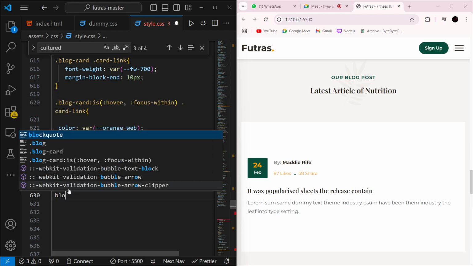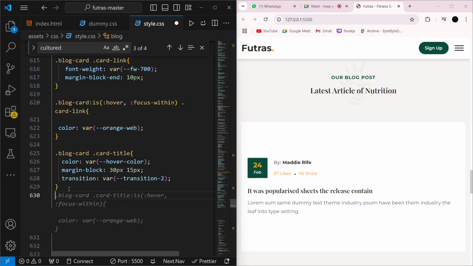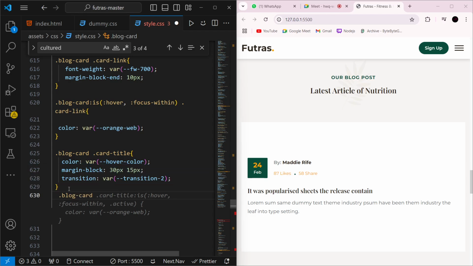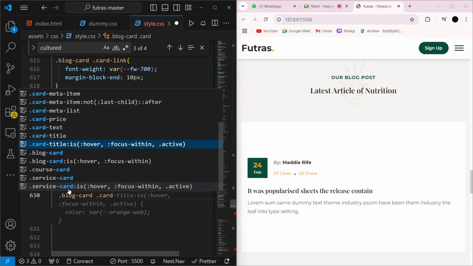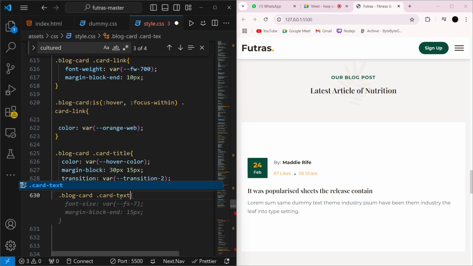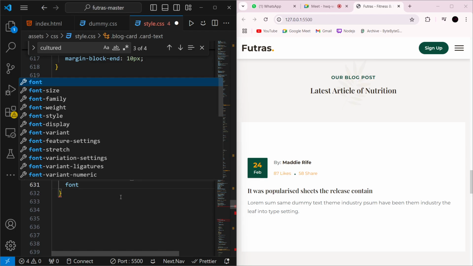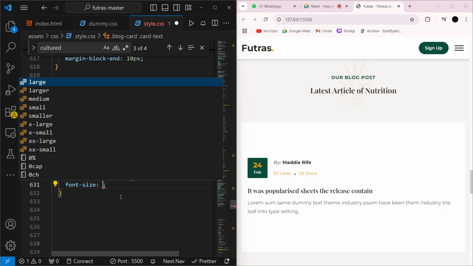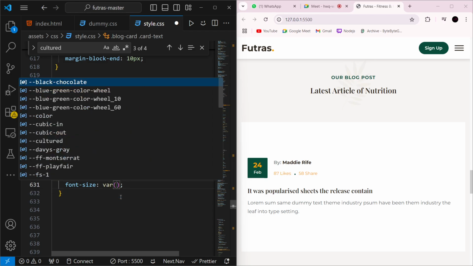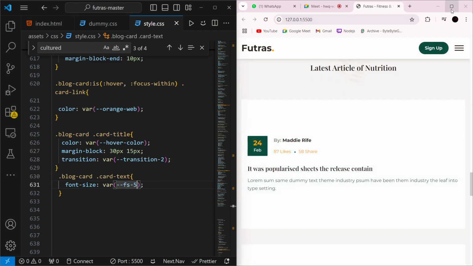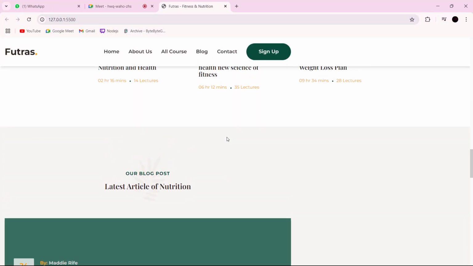After this, we are going to add like this. Okay, block card, and we are going to do some styling for card text. There is this small thing here, card text. For that, we are just adding font size of variable fs f5. Let us save this one. So we'll just look at it here.